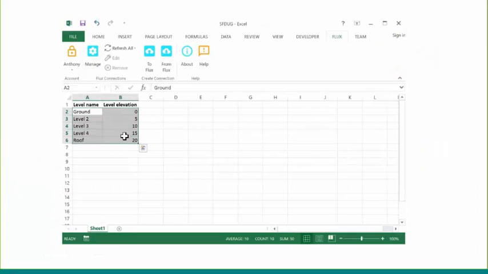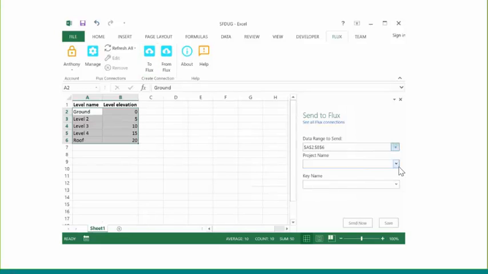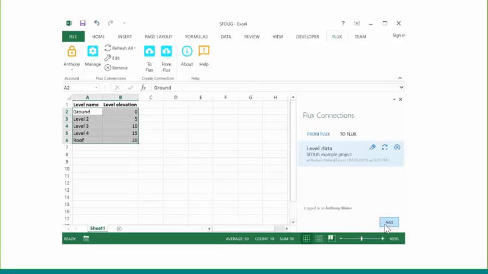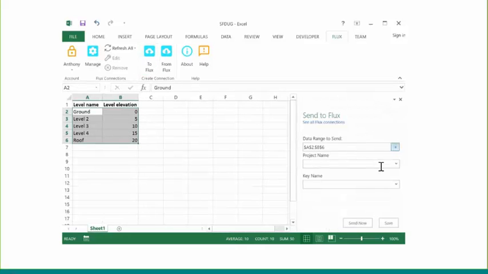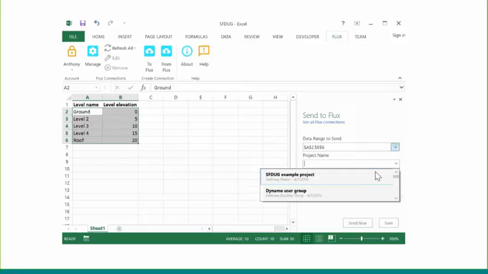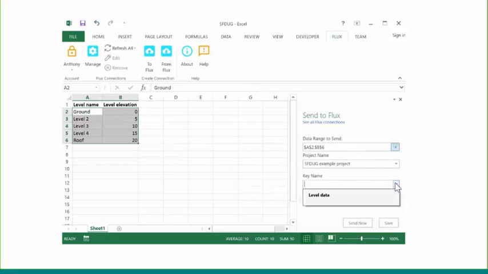So just to get our example started, let's say we have somebody who's working in Excel, and they're going to send not the Excel file itself, but just the data that is in the Excel file. So we've selected a certain range, the level names and the level elevations, and you'll see there that we've created what we call a connection to Flux. And this means that this connection persists. And if you change the data, this connection can be set to automatically propagate that up to your Flux project, which lives on the server.